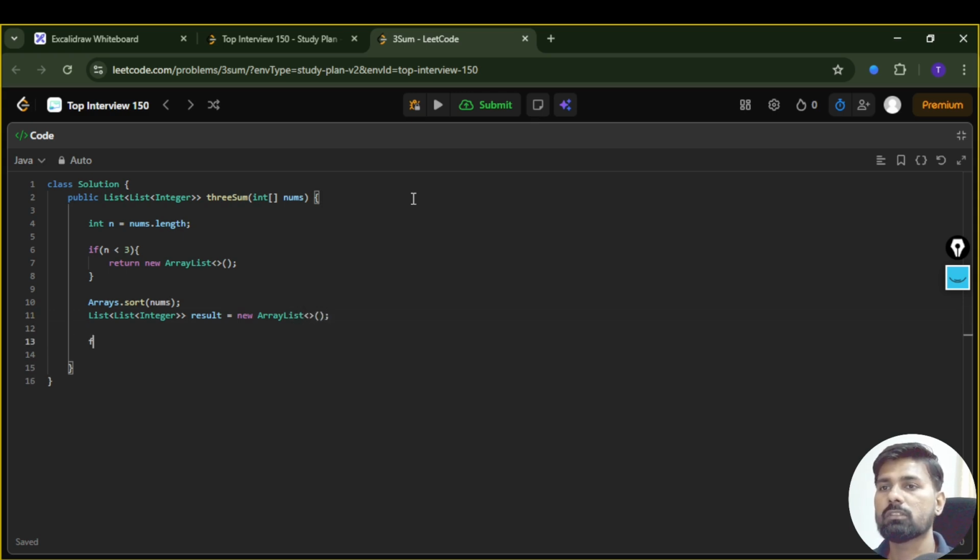Now as we have discussed, the iteration will start from index 0 and it will go up to the length minus 2. So it will be n minus 2. Every time it will keep on incrementing. Now the first thing, if by any chance there are any duplicates, then we have to ignore those, right? So if the value of i is greater than 0, and at the same time nums of i is equal to nums of i minus 1, in that case we'll consider this one a duplicate and we'll skip this one.